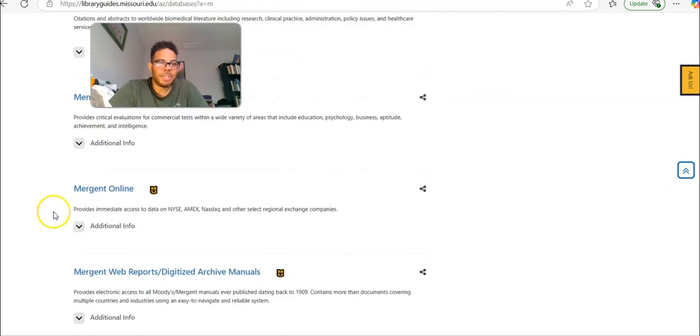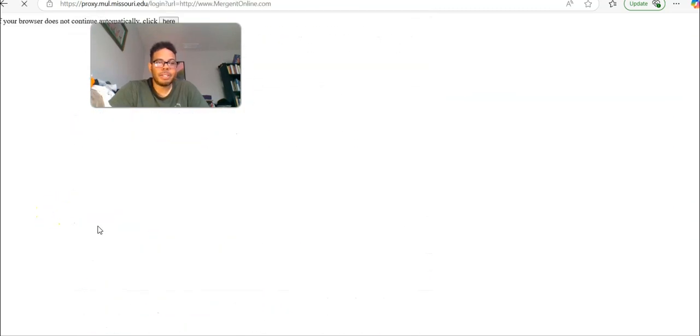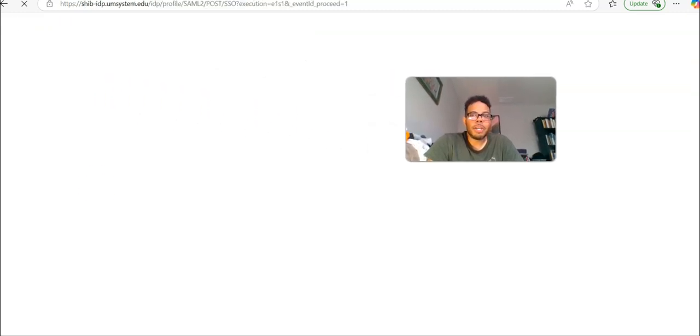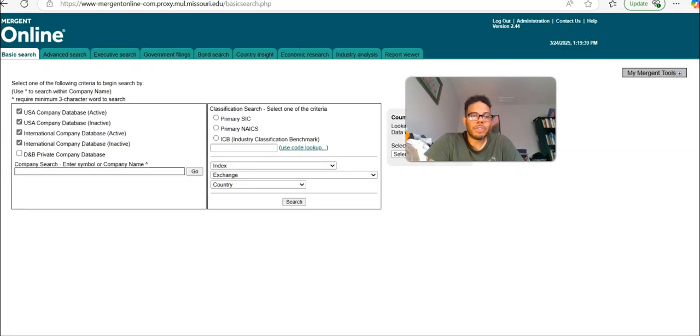Scrolling. Okay, here we go. All right, Mergent Online. And then it's going to ask me for a login, or maybe it's going to bypass the login since I've been logged in before. Okay, so it's bypassing the login.